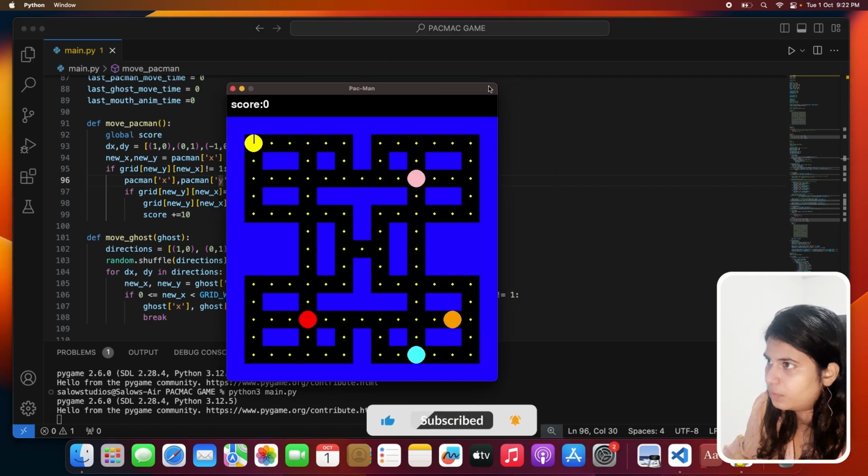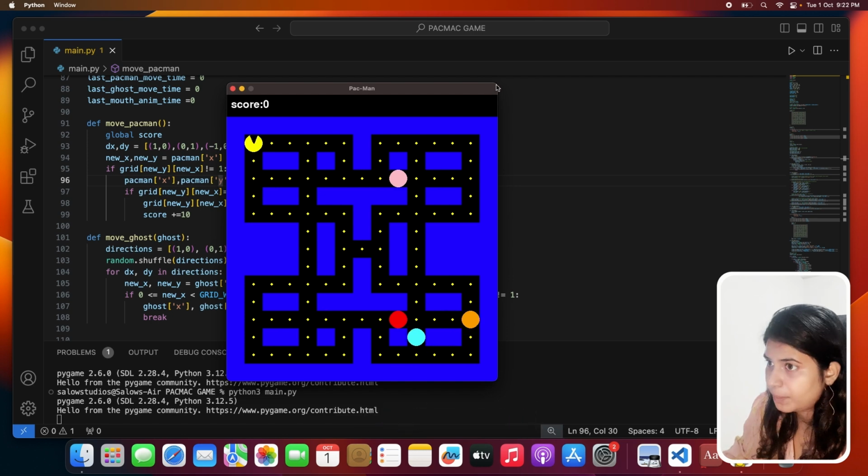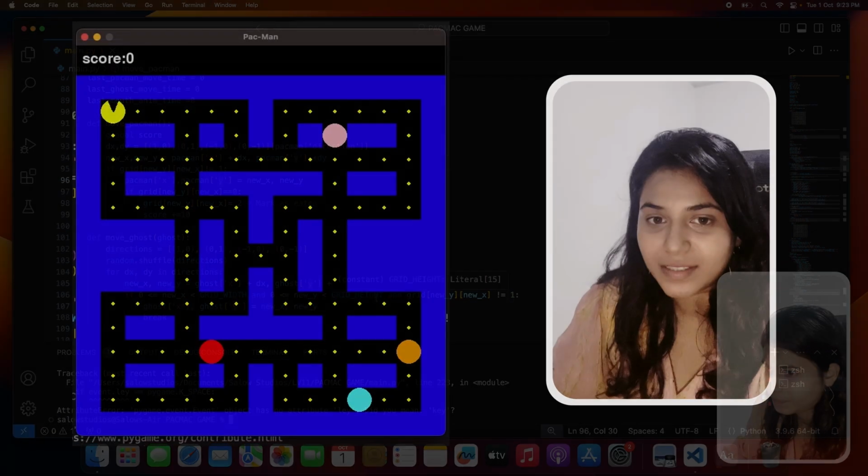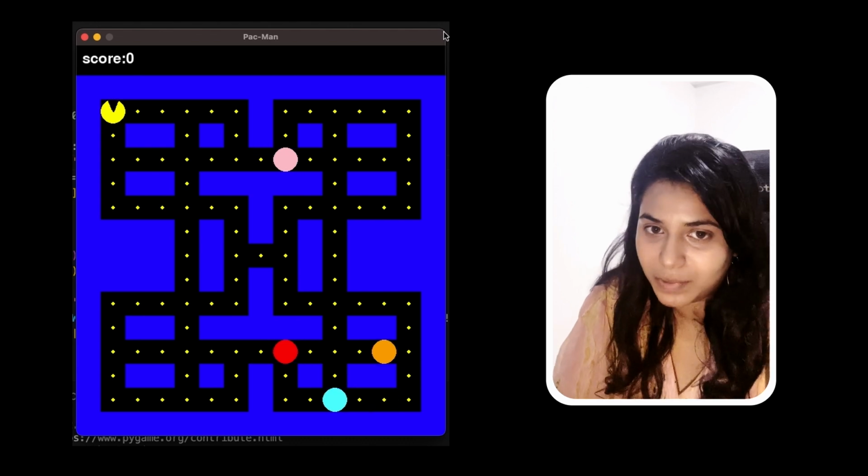Okay, so this is our window. Now I'm going to try to move the Pacman. So I'm clicking the up direction, downwards, left, downwards, right. Okay, so yeah. So whenever I get hit with a ghost, the game is over. So I have the game over displayed here, the score, and press space to restart. So that's it. We have created our Pacman game.